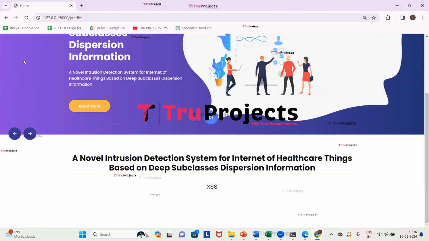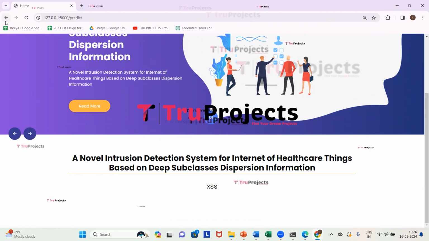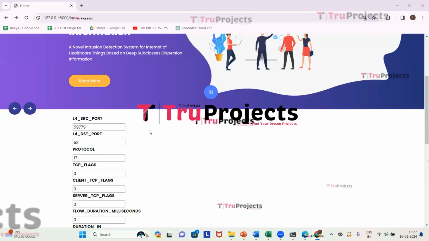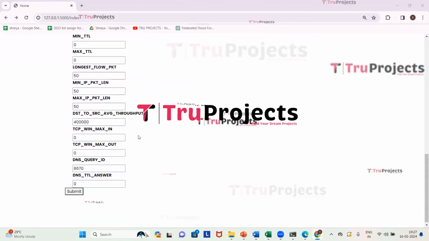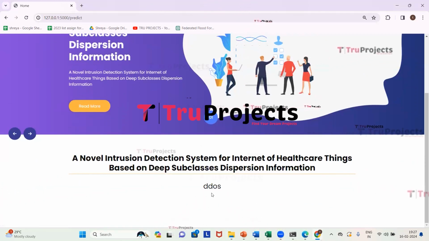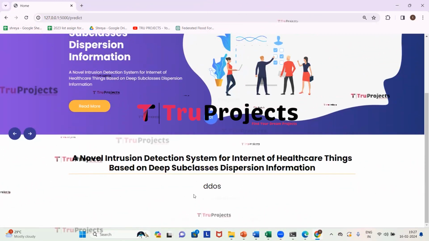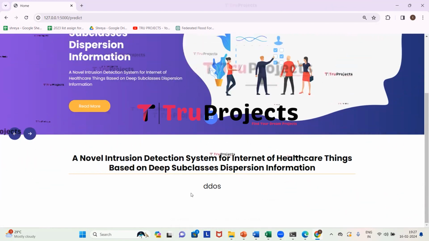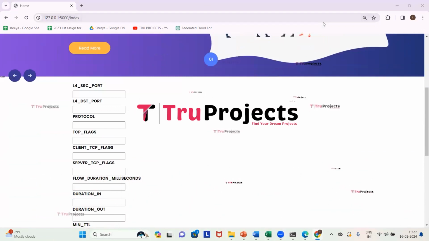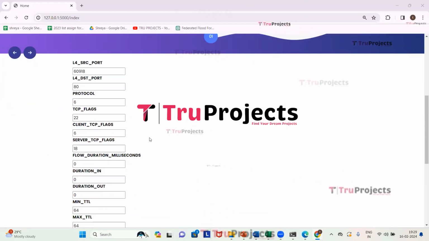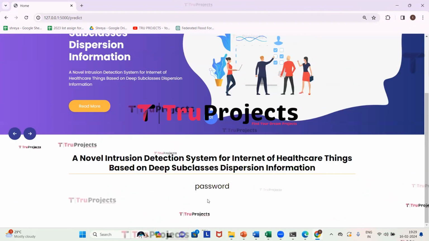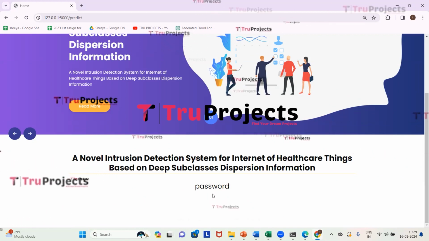Now we will enter other set of parameters. Click on back arrow. And now click on home. I entered all the parameters. Now click on submit. Here I got the prediction as DDoS attack. Now we will enter other set of parameters and see what will be predicted. Click on home. I entered all the parameters. Now click on submit. So here attack is detected as password.